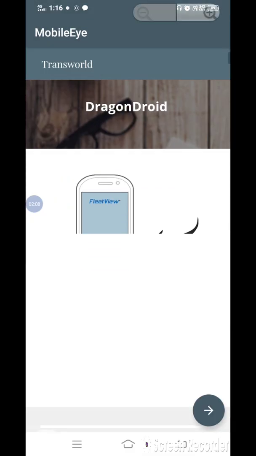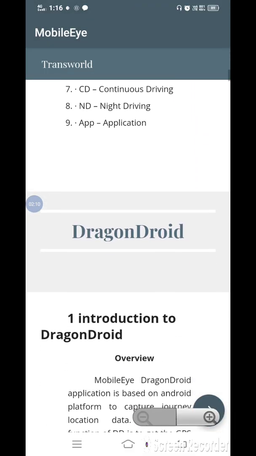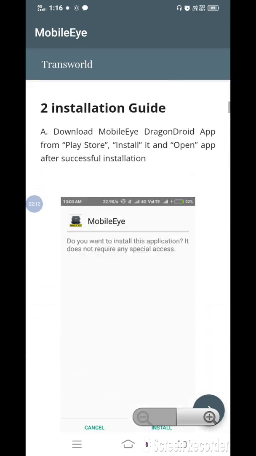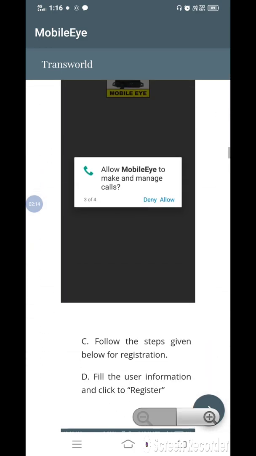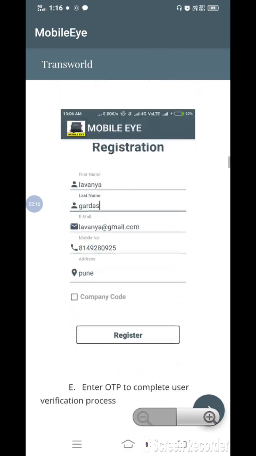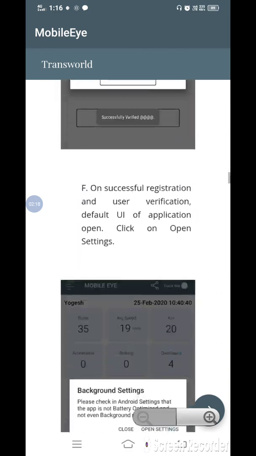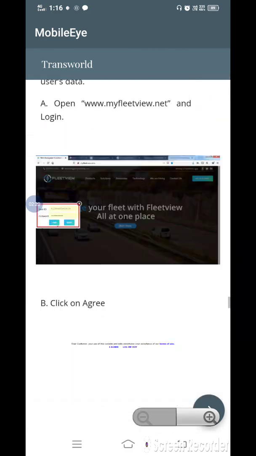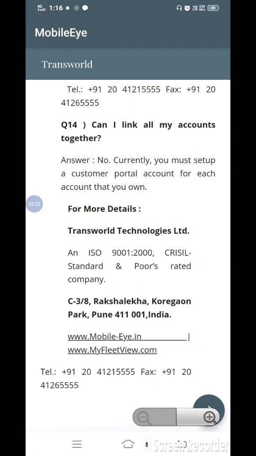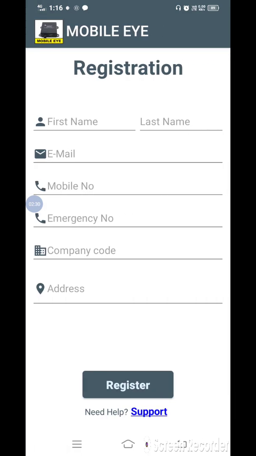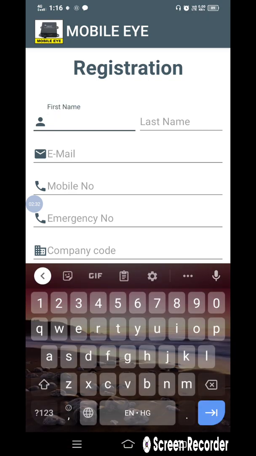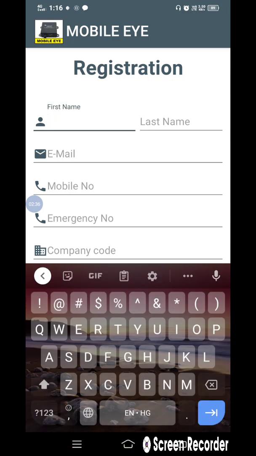These are the introduction pages, you just go through them. It's also been attached with screenshots on how to install the application. So just go down and click the bottom right-hand side key, which is this one. As soon as you press that key, it will go to the registration form. Here you will enter a name.